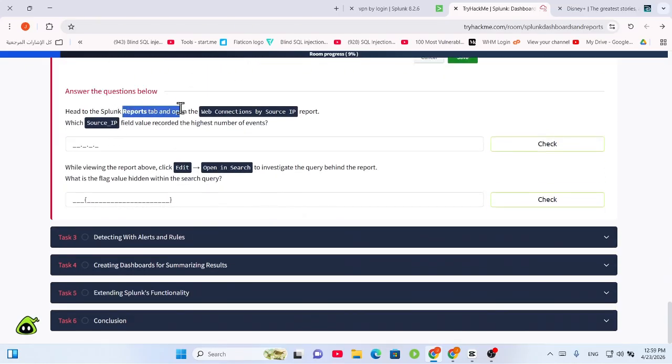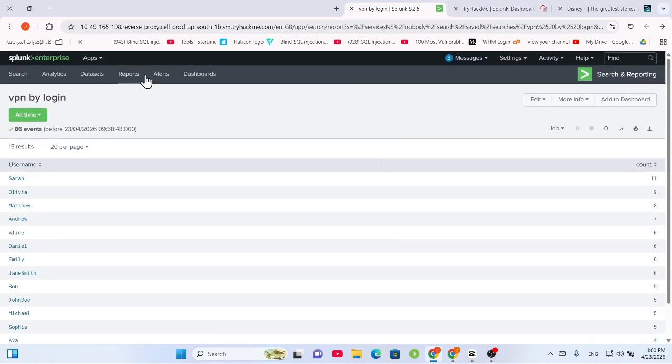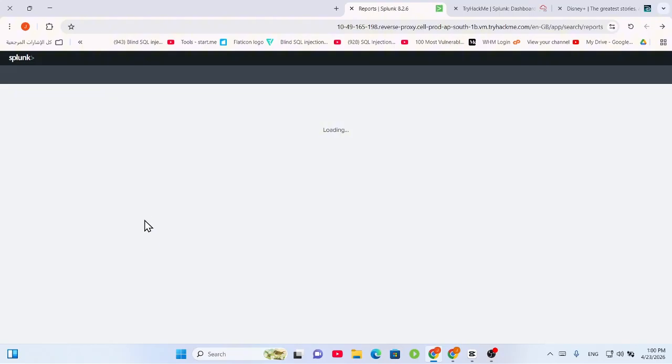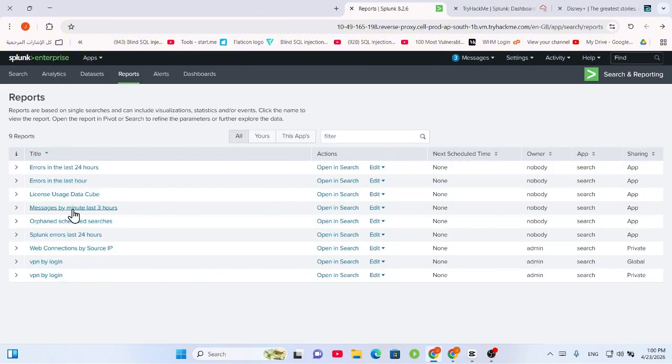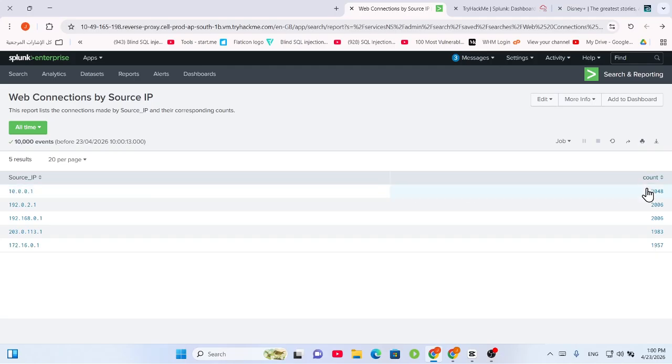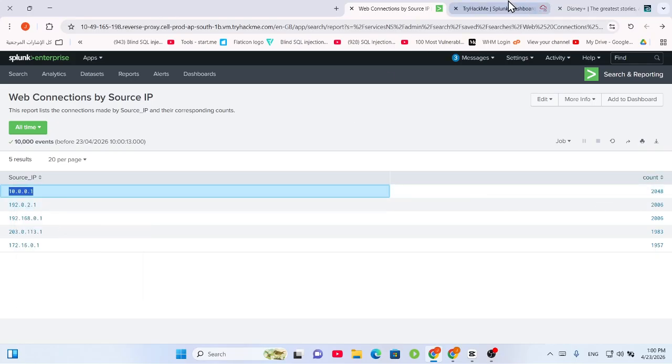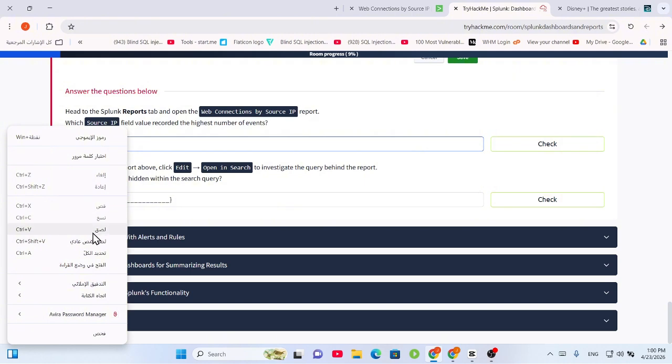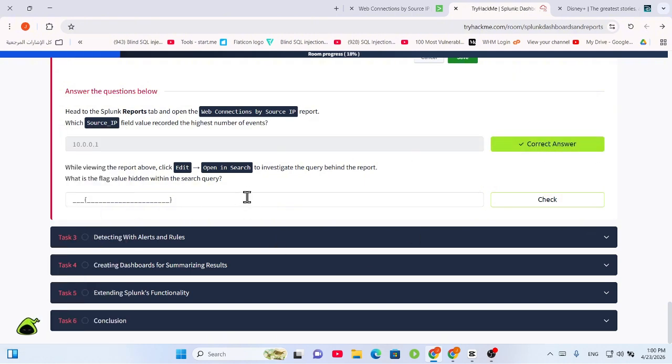So head to Splunk Reports tab, open Web Connection by Source IP report. Which source IP field value recorded the highest number of events? Well, that's easy. Let's go back to reports. We go to web connection by source. So we can see the IP with the highest event is actually this one, 1011, right? This one. So the count is this one. So you just type this one, paste it here. That's all you have to do.